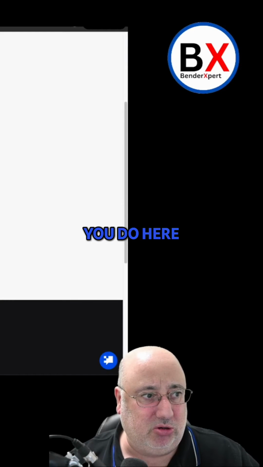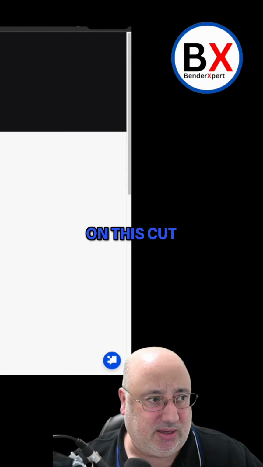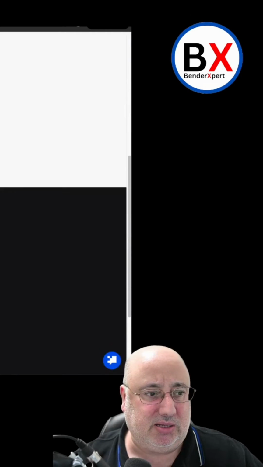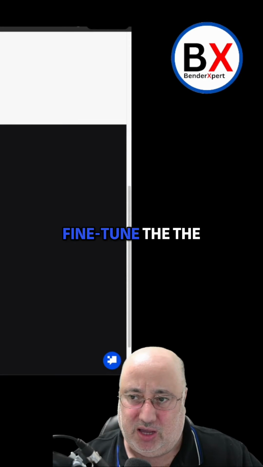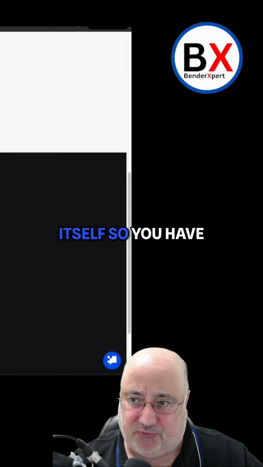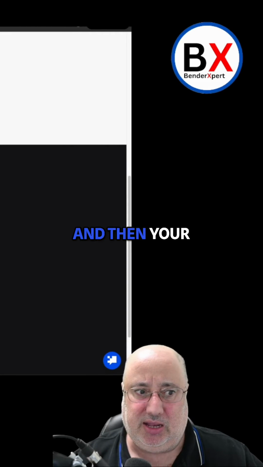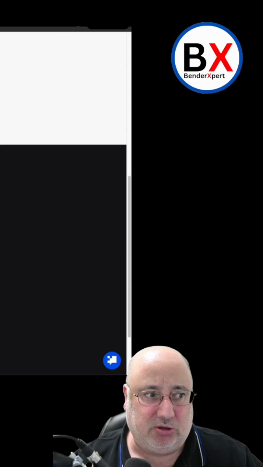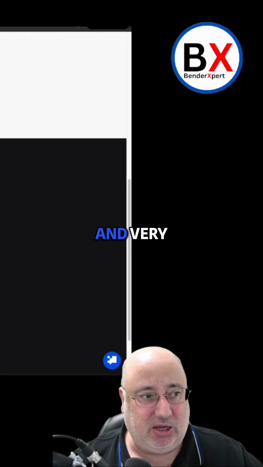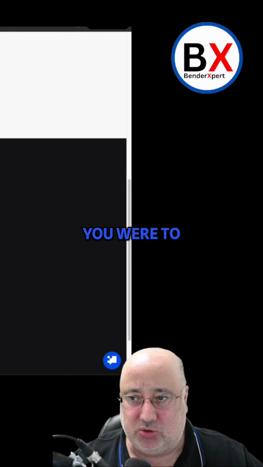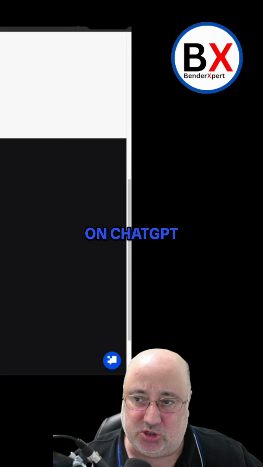So basically, what you do here, you click on this cut and paste icon button, and you paste that into the prompt. You can fine tune the prompt itself. So you have the template that you can work off of, and then you hit send, and then your specific response is going to get generated, but fine-tuned for that task, and very different from if you were to send a similar request yourself on ChatGPT.